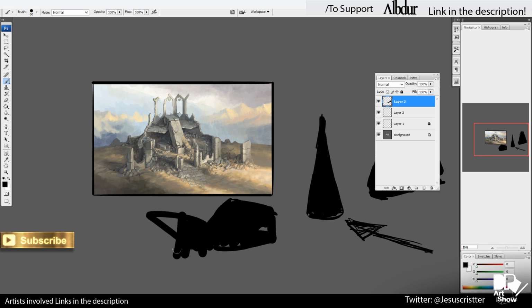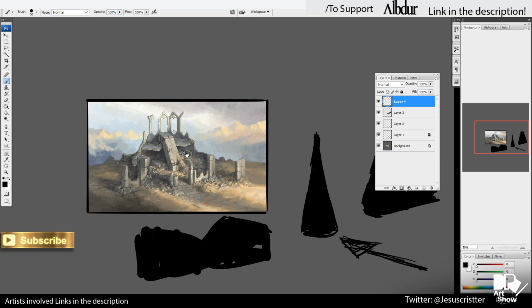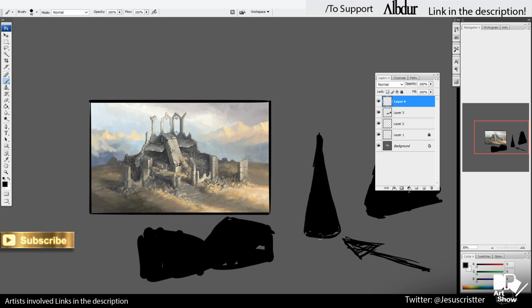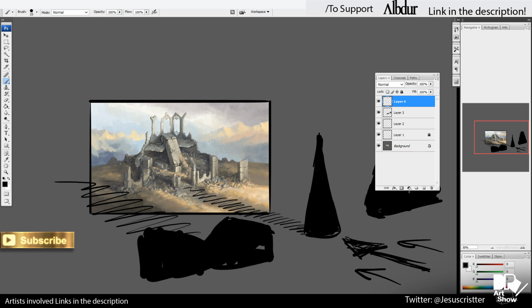So this way you create a far more interesting lighting than if you don't think about this before you start painting. And because the light is coming from this part, you have the shadows happening here. So this dark here is because of this rock, and this dark here is because of this.